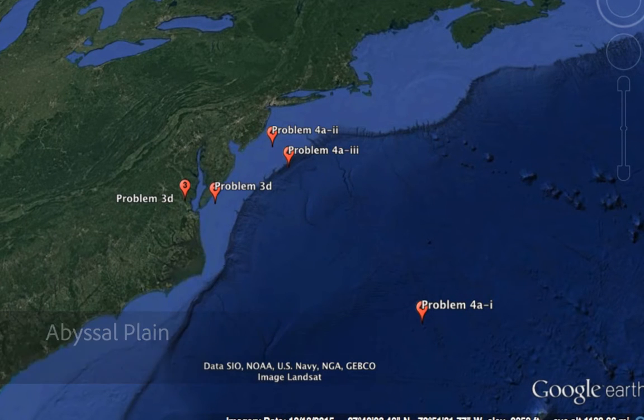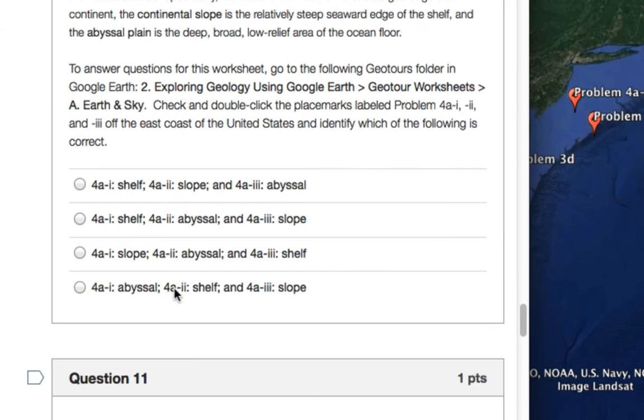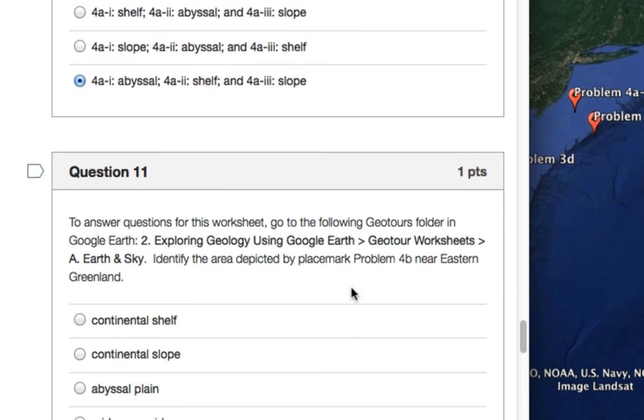So let's take a look at what the questions are. Yeah, here it is. And then 4I is the abyss, that's correct there. And then III is a slope. So this is the correct one there, right? So that's what they want you to do there.